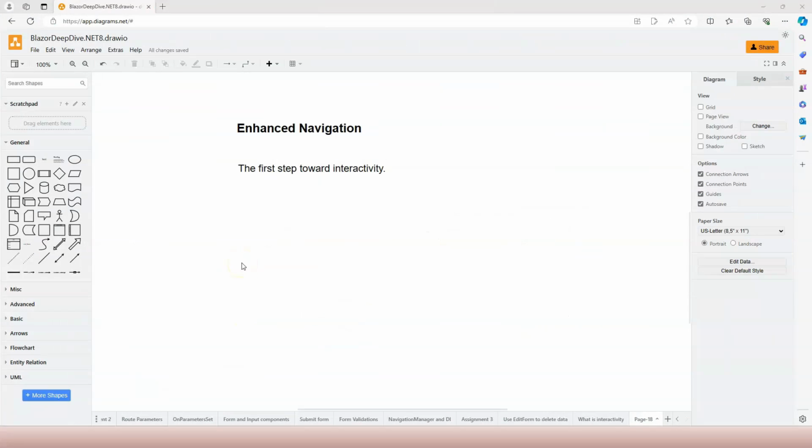In this video, we're going to learn about enhanced navigation. Enhanced navigation is actually the first step toward making an application interactive, and it is enabled by default. And that is why when we use Blazor SSR, which is supposed to work in the same way as a traditional web application, we're not actually seeing a page refresh every single time. I don't know whether you paid attention or not, but it's not actually reloading the page every single time.